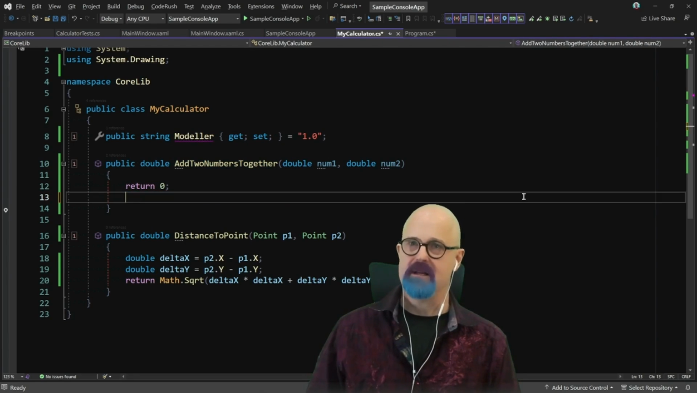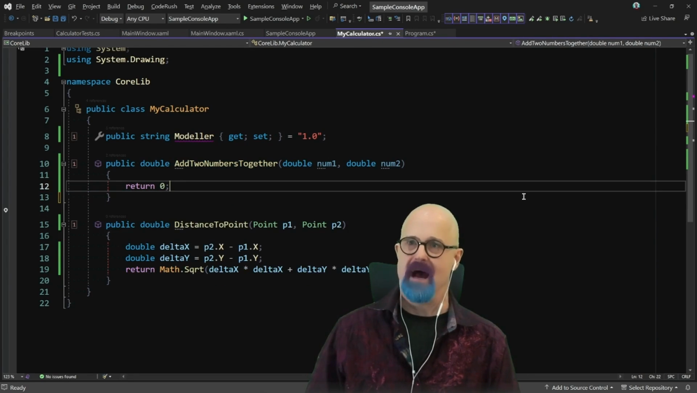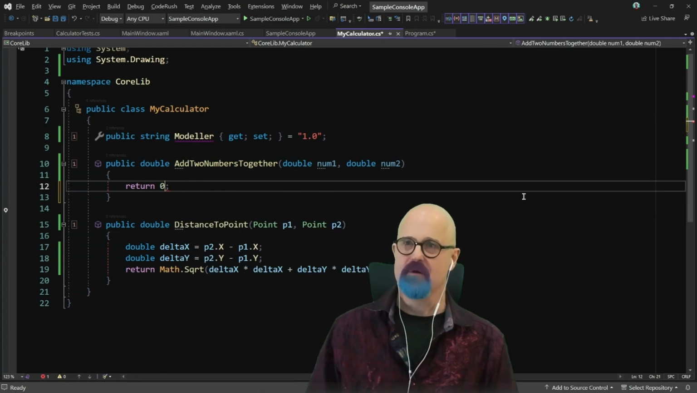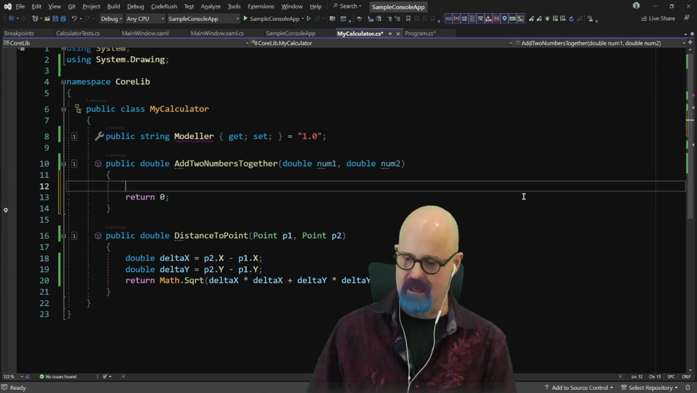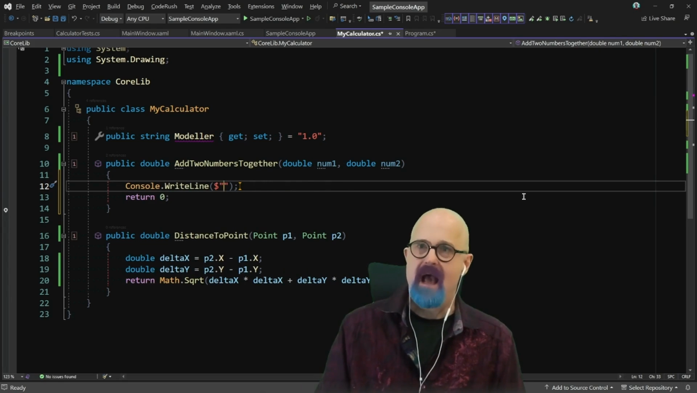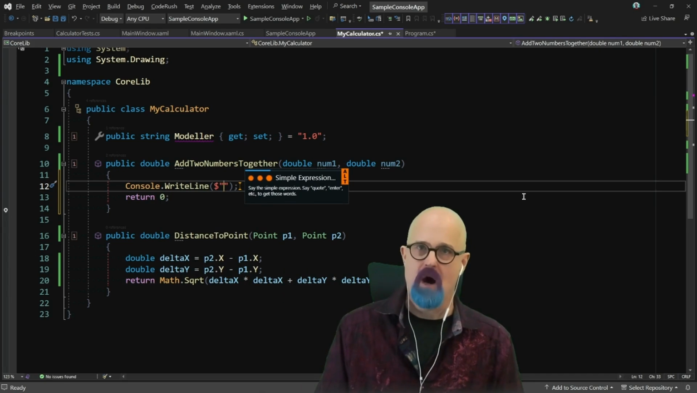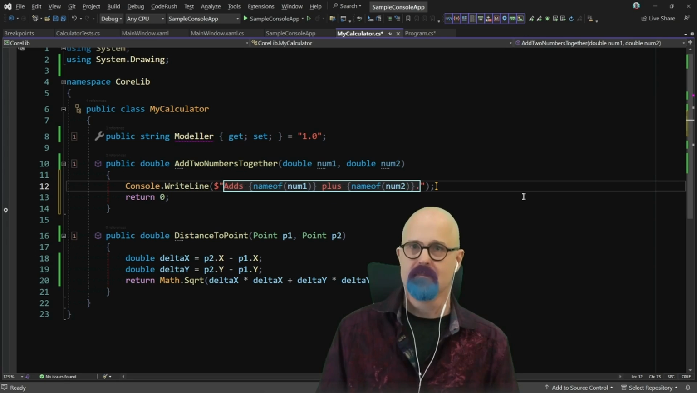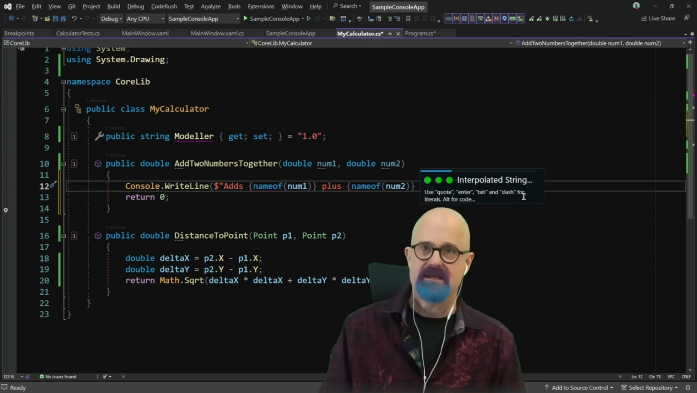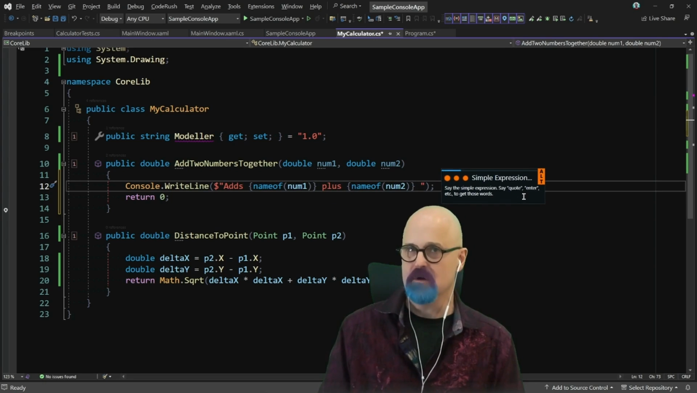Now let's go look at add two numbers together. Nothing's happening yet on here. We should maybe implement that. For right now, let's keep the return 0, but let's put something out here, console write line. So I'm just going to say adds name of num1 plus name of num2. And I might even continue that, and I might say to get num1 plus num2.